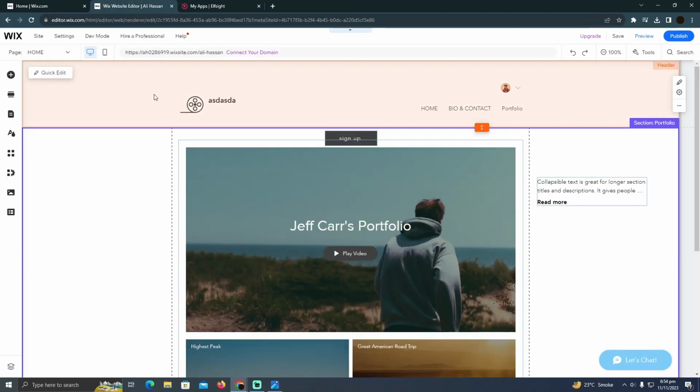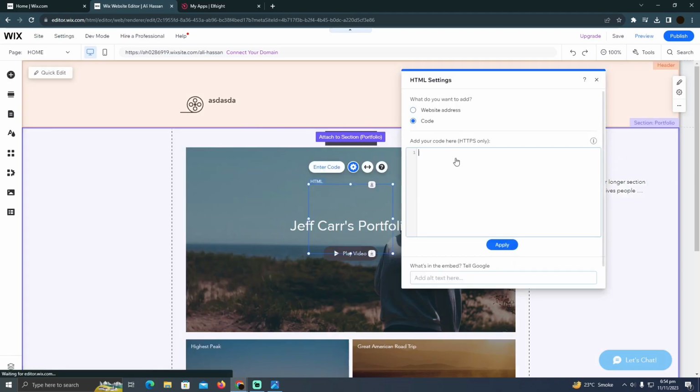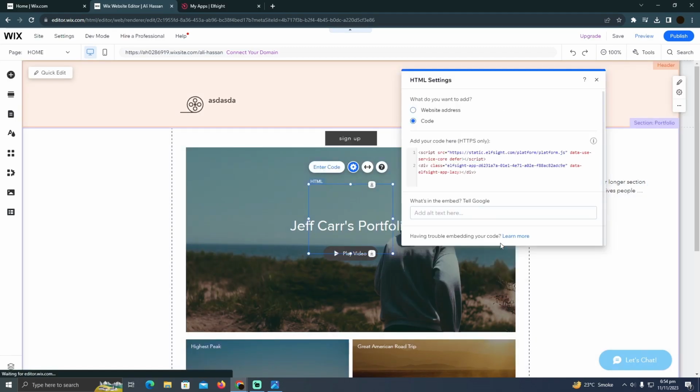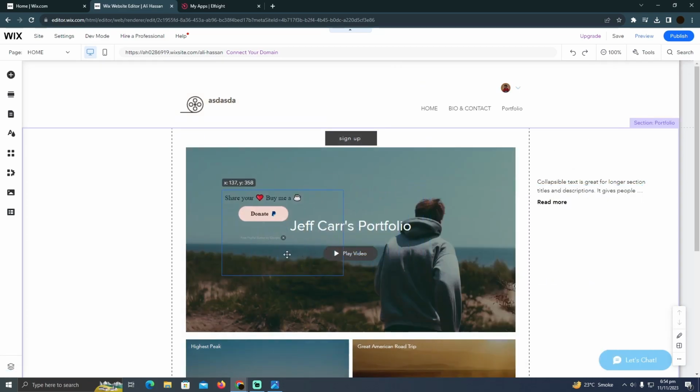I'll go back to my Wix website editor. I have to click on this add element. I have to click on this embed code, and I have to click on this embed HTML. I'm just going to paste my code right here. I'm going to click on this update, and it will give me that button that I created back there.